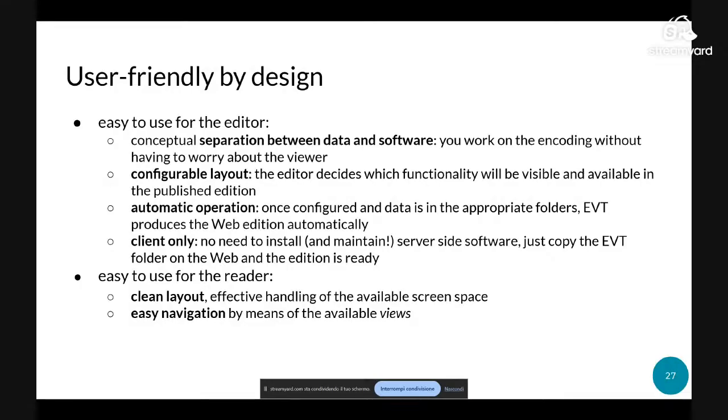The layout is configurable, so you as an editor can decide which functionality will be visible and available in the published edition. The publication is an automatic operation, so once you have configured the settings and you have put the data inside the appropriate folders, EVT will produce the web edition automatically.